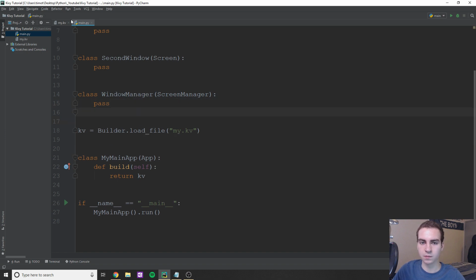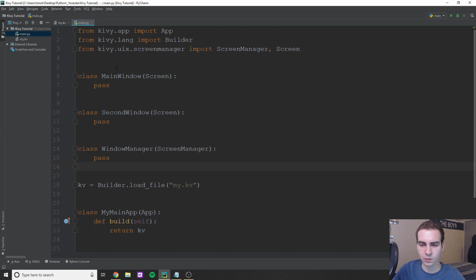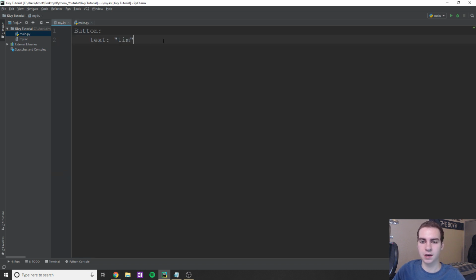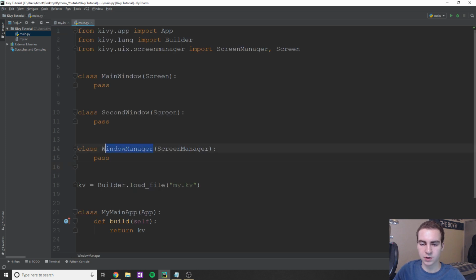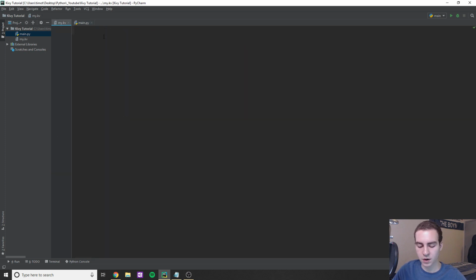Okay, so what we're going to do now is, I think we may be done for the Python file. So let's move over to the KV file and start setting some stuff up. So the first thing we need to do is grab this WindowManager, and we're going to set what type of screens, or what screens, are going to be inside of this.